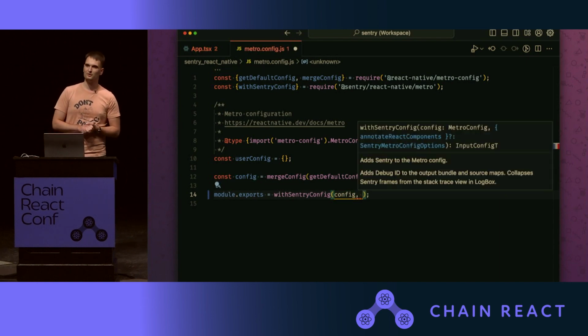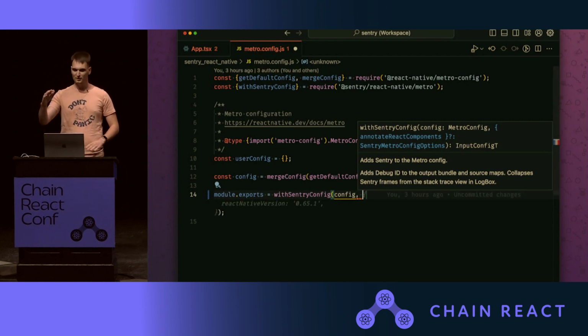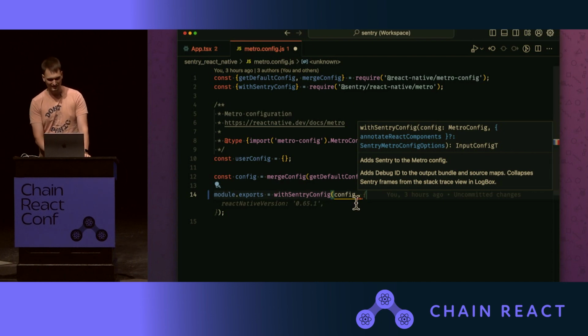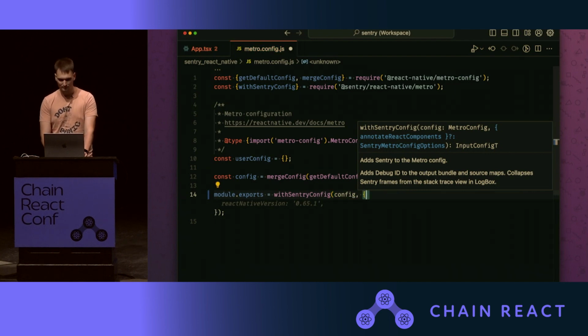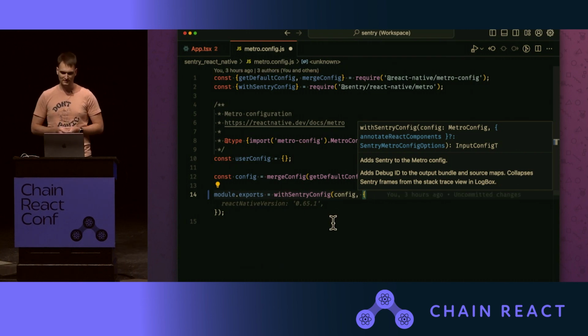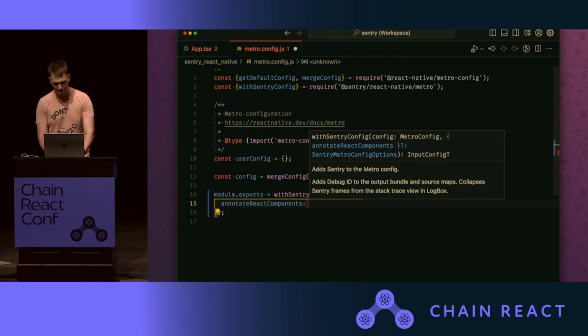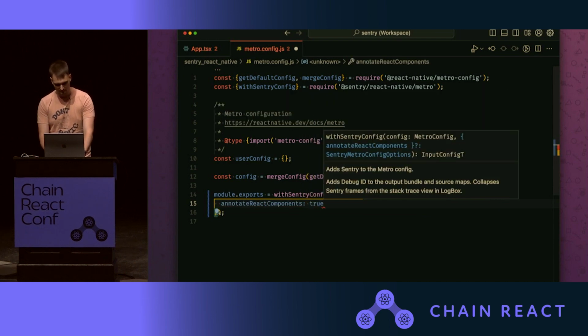So this is a Metro config file that many of you are familiar with. It probably looks much bigger in your applications and isn't just the default config, but to make it simple here, we removed everything else. So we have this withSentryConfig option that sets up Metro to work best with Sentry. And now there is this new option called annotateReactComponents. It's just a Boolean. We enable this feature.